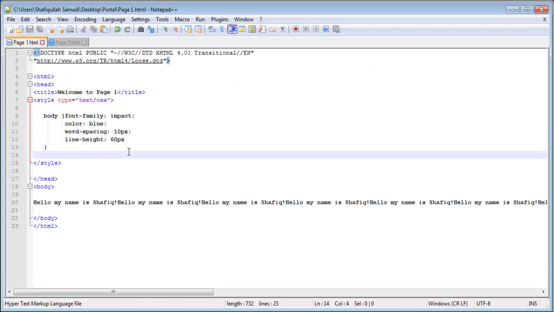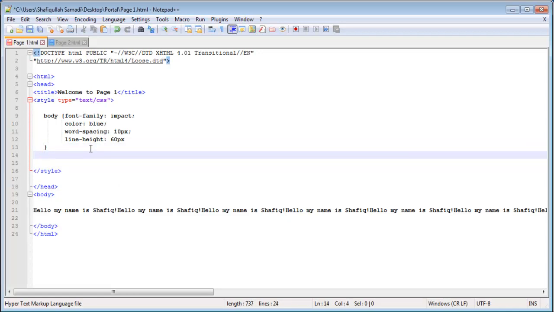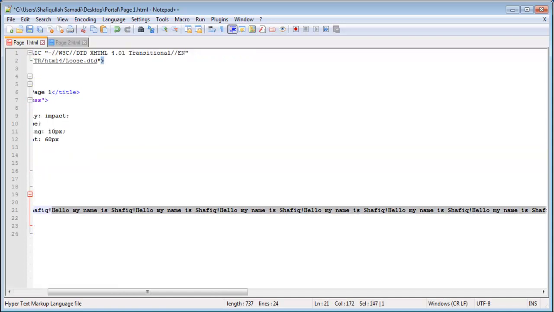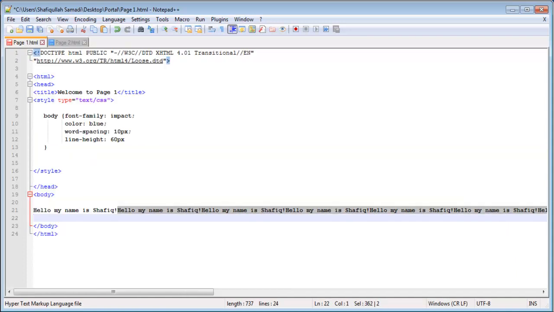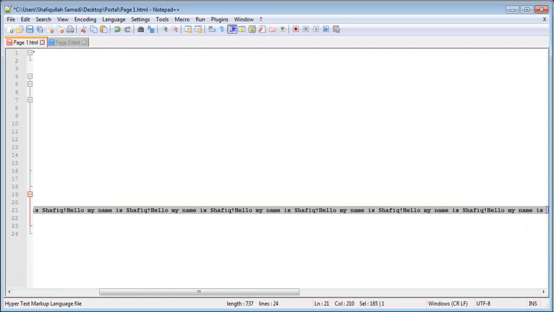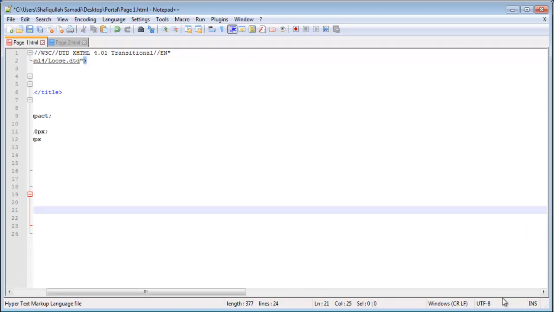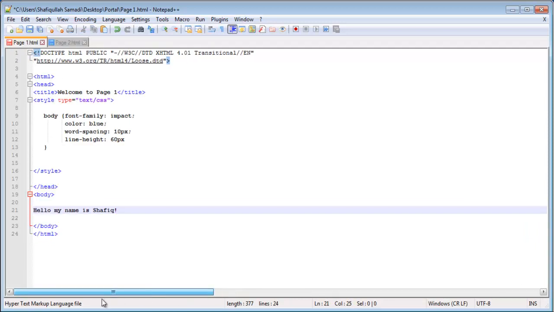Let's continue and learn other new properties. We used them before but not in CSS. We used them in HTML, but we will learn now to use them in CSS, which are italic words or letters and bold. So let's delete this and leave only the original one, and let's put this inside p tags.